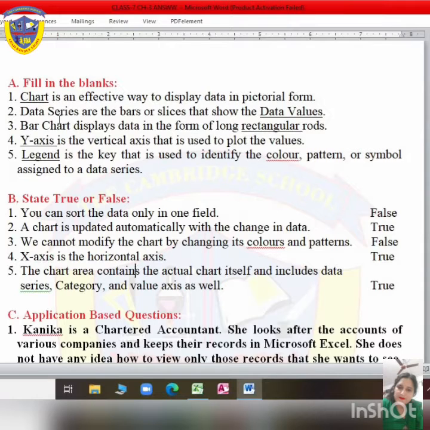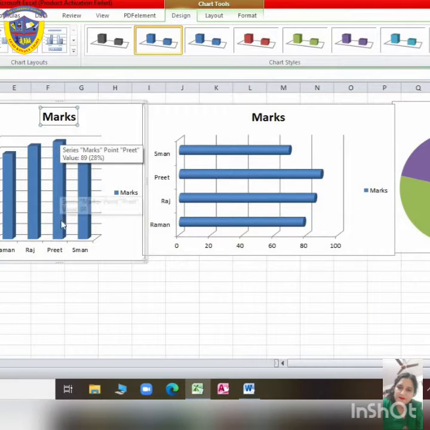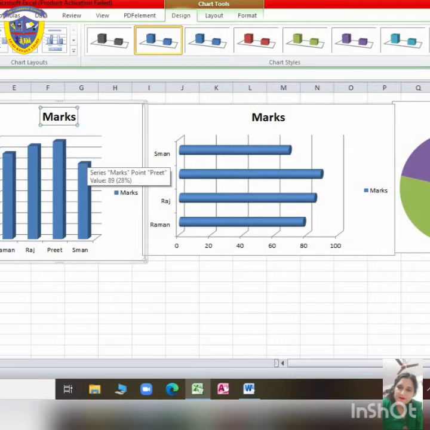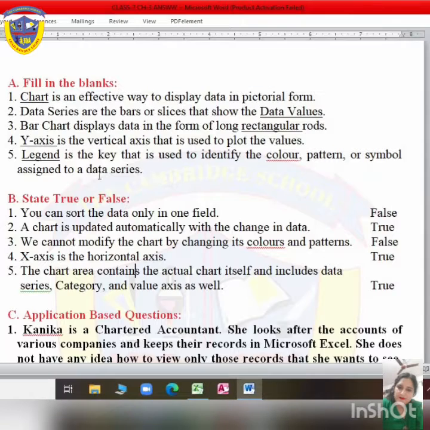Second is, data series are the bars or slices that show the dash. Okay, data series. These are the data series. They show the data values, according to the data value. So the right answer is data values.